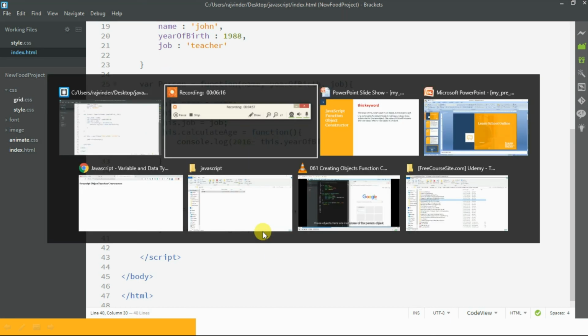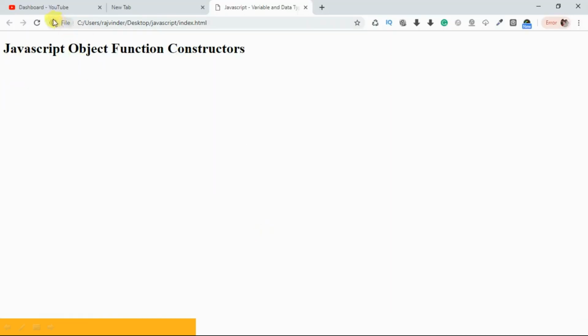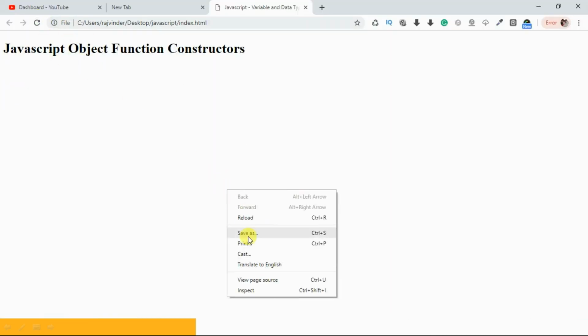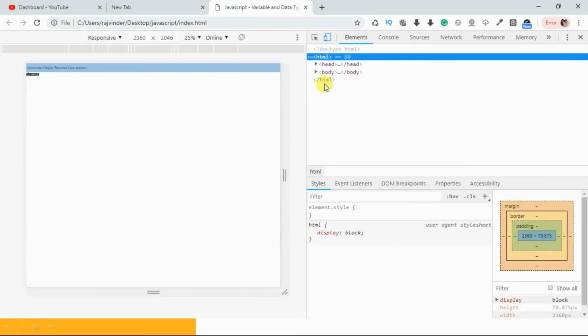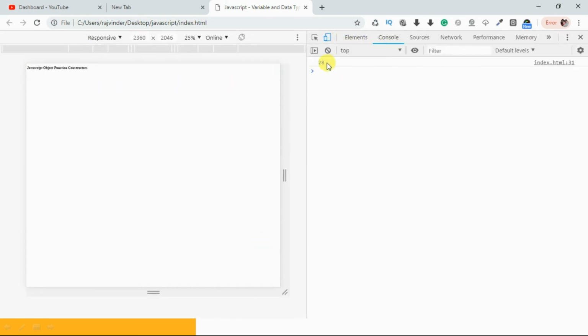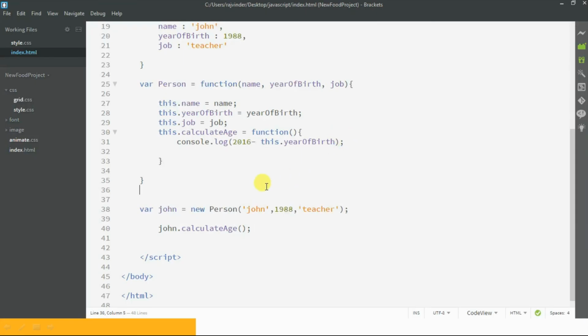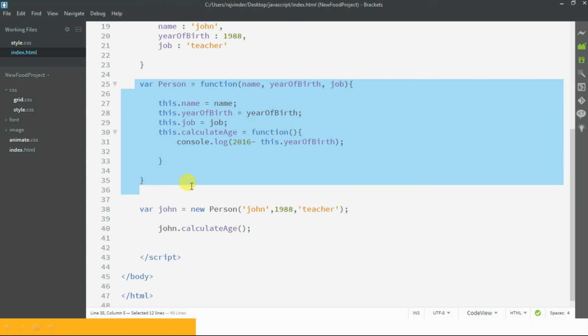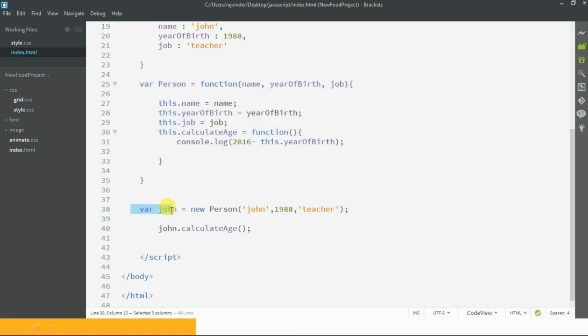Now see what is the result in the Chrome browser. See, the age is 28. Now see this is the result. Now what we do: firstly we define a function constructor, then we call and store the function constructor in the john variable. And then after we call the calculateAge function in the john function constructor.